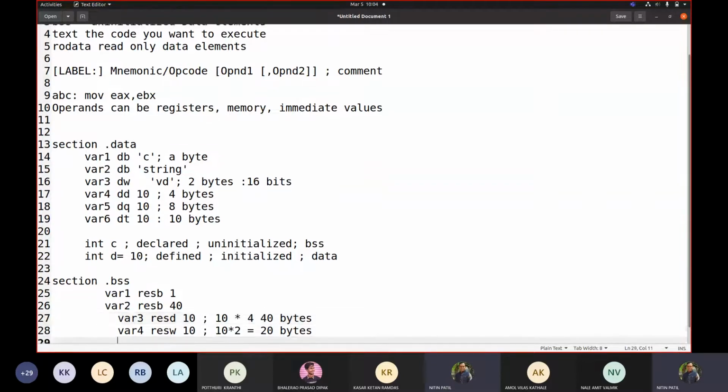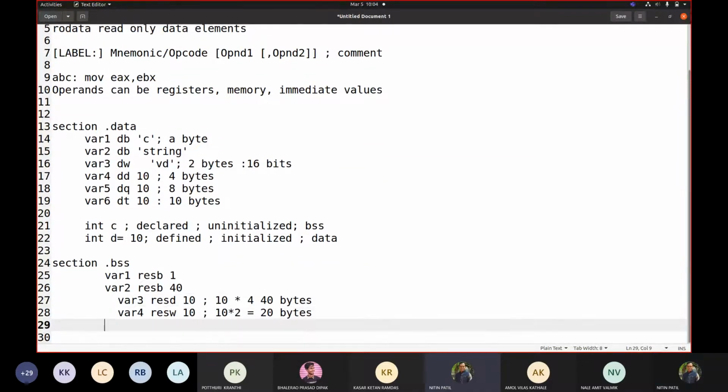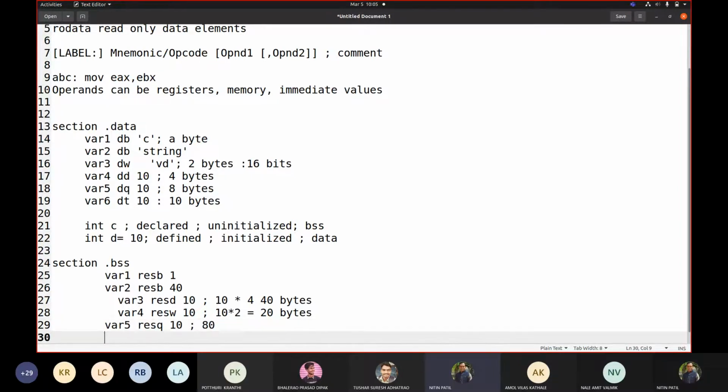Now, if I write reserve q, where 5, reserve q 10, what would be the assumption? How many bytes? 80, correct. One quad is 8, so 80. If I write var 6 reserve t 10, that is 100. Very good. Now you are in a position to understand this step.